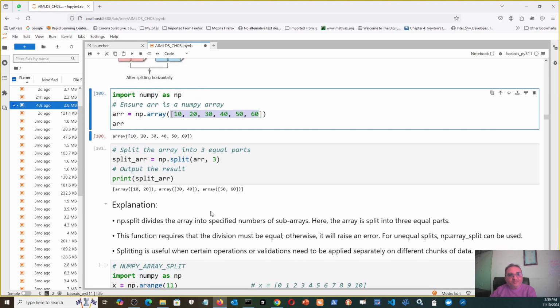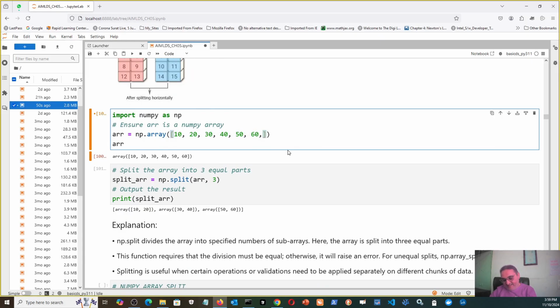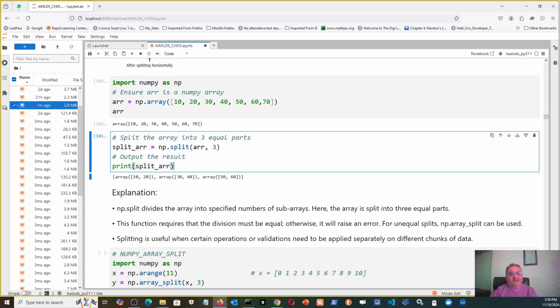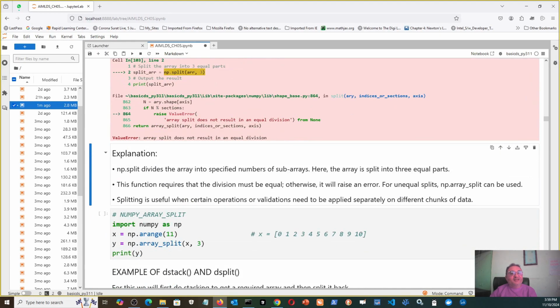Okay, let us try what happens if I keep an odd number of arguments, and still I try to do the same thing. So now my array has 7 arguments, and if I split it, it immediately shows the error that array split does not result in equal division.